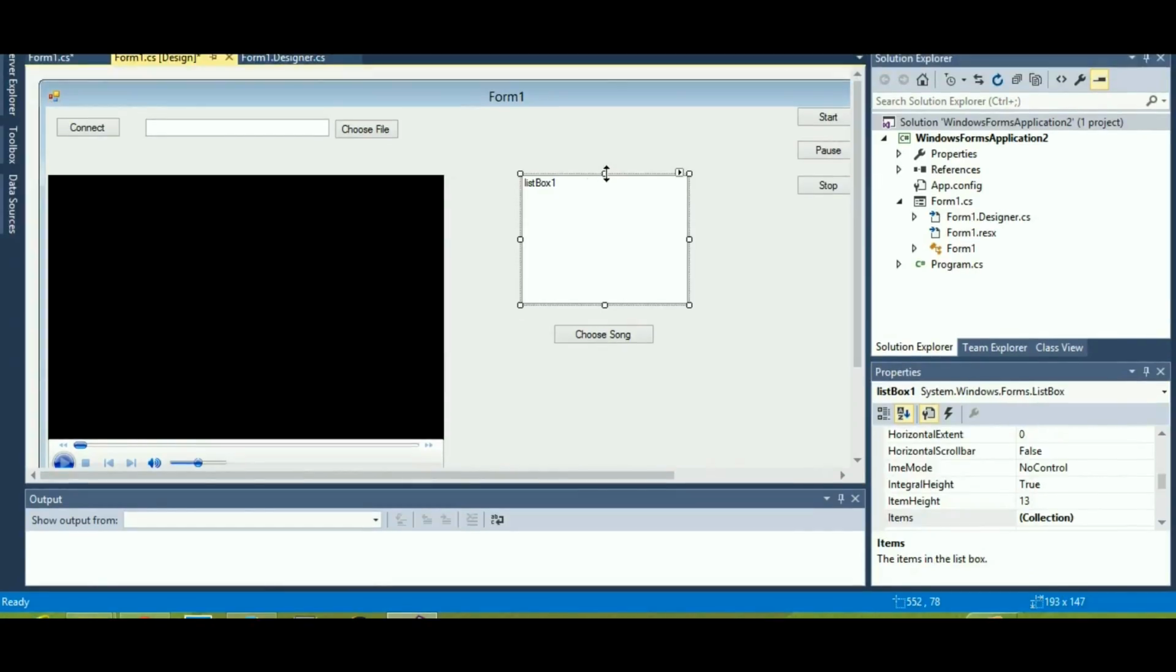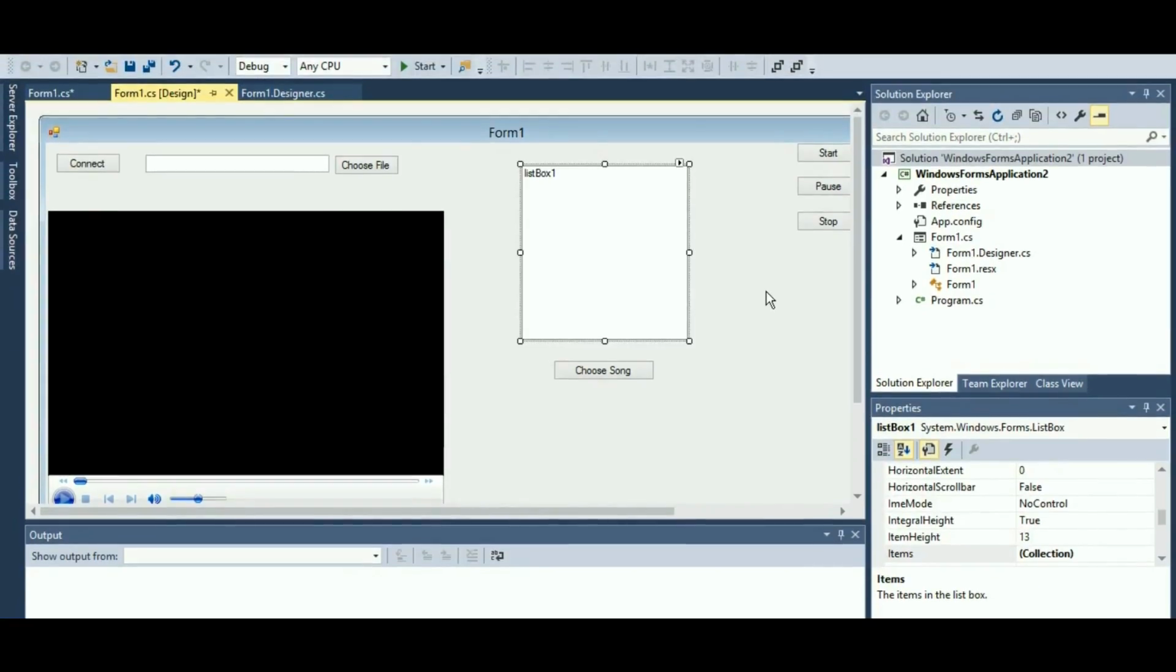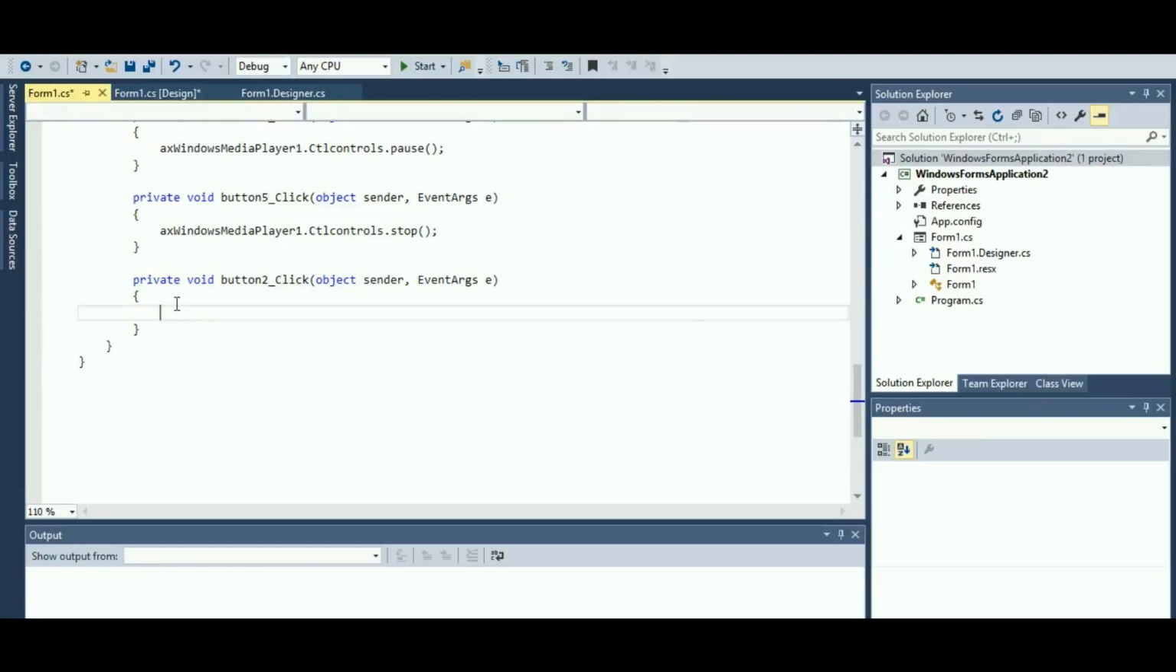Now the programming mode has come, and we have to actually code. So we'll double-click on the choose song button, and it will create the event of this button. Okay, so this is the event of the button where we will actually code for the button.